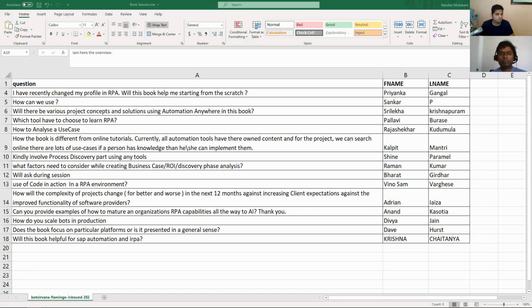Okay. Will there be various project concepts and solutions using Automation Anywhere in this book? Yes, there are various projects and concepts in this book, and as we said, there is varying. We keep increasing the complexity. So, Arun, do you want to add to that? Yes. So it will be from simple to medium complex. It won't be more complex. This book is not designed for advanced developers. This is only for students, because we cannot satisfy all types of users.